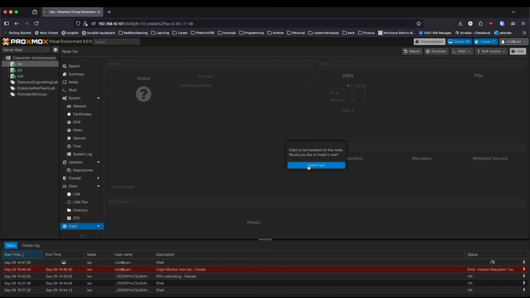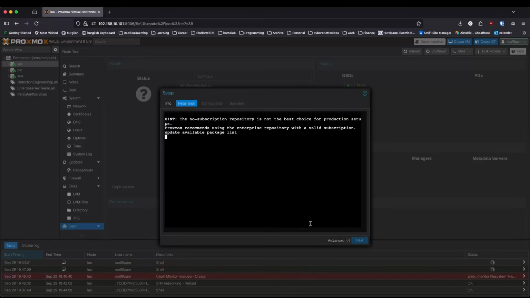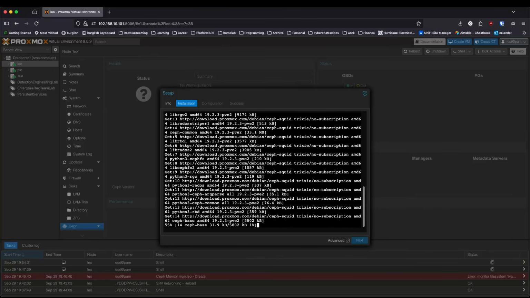Here, Proxmox makes it fairly simple to have Ceph installed. So for this one, if you have enterprise subscription, make sure you choose it. For me, I don't have any subscription, so I am going to be just using no subscription repository to install Ceph from. I'm going to start doing installation here. I'm going to click yes.